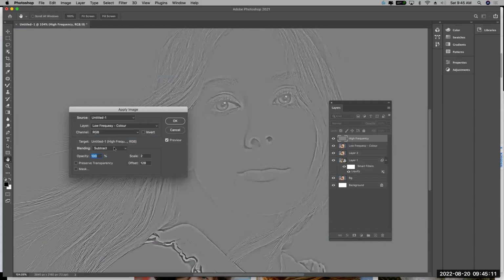And then now our blend mode, we are going to leave it at subtract. Our scale, we are going to leave it at 2 pixels. The offset, we are going to leave it at 128. Yes, sir. It is there in that piece of note that I sent. The steps that I did, write it down. We click OK.